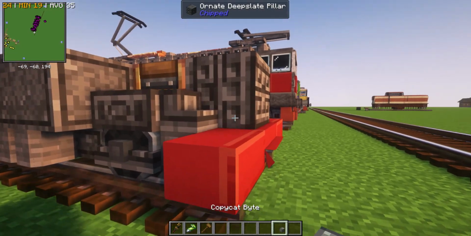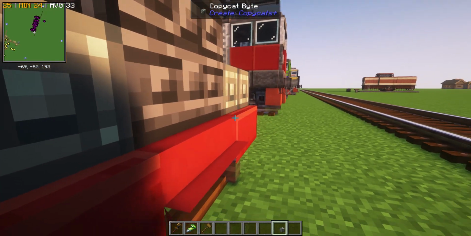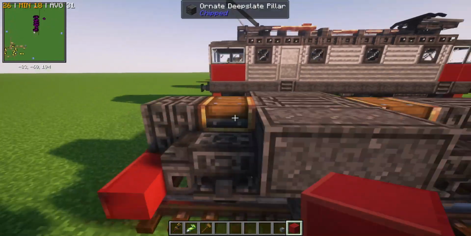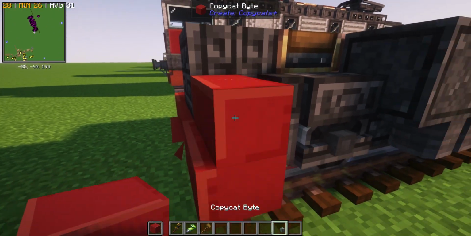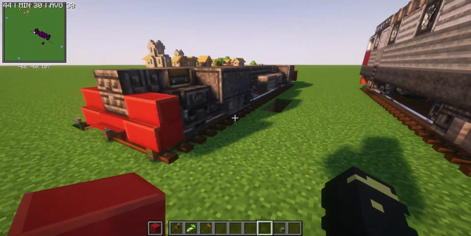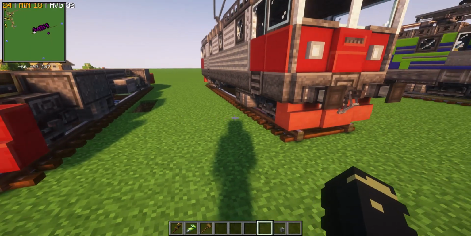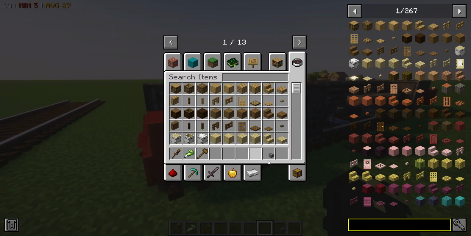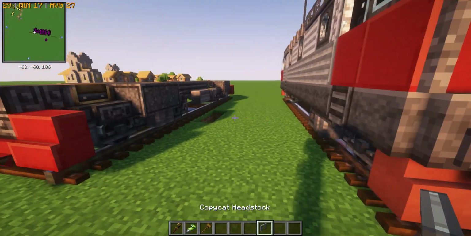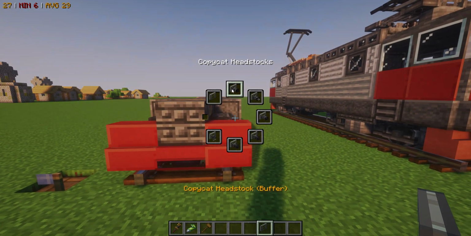Then we're going to bring this up by 1 block, and those are going to be these, and with that placed, we are now done with the undercarriage, which means, yeah, it's like that, it's meant to be, which means we're then going to place headstocks all around the locomotive.